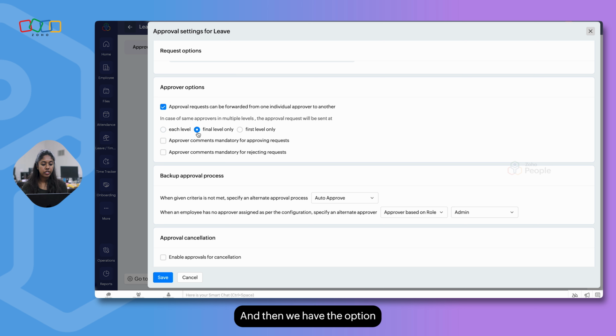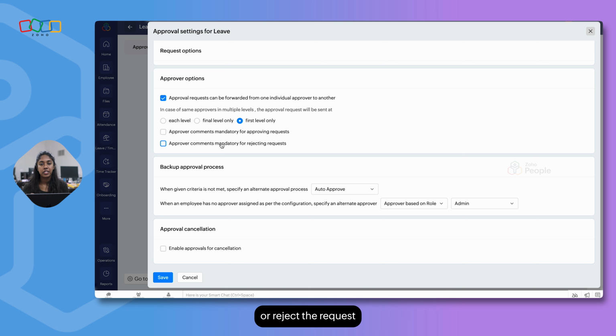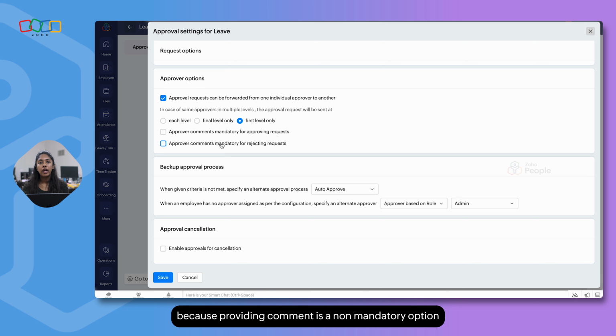And then we have the option final level only, which means the system will automatically skip to the final level. So the approval will be done only once. Or you can go with the option first level only. So it will go for approval to the manager. Once the manager approves it, the approval process will stop there. And the next two options are about making comments mandatory whenever the approver is trying to approve or reject the request, because providing comments is a non-mandatory option unless you enable it from here.